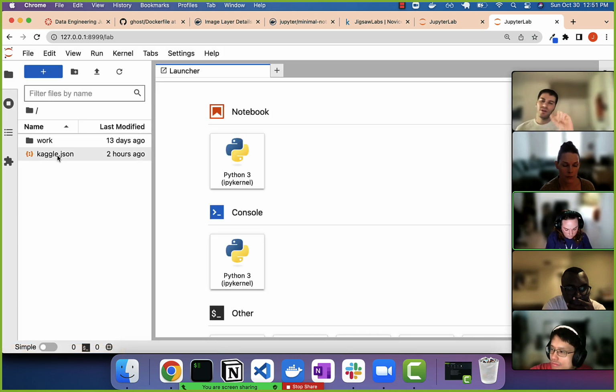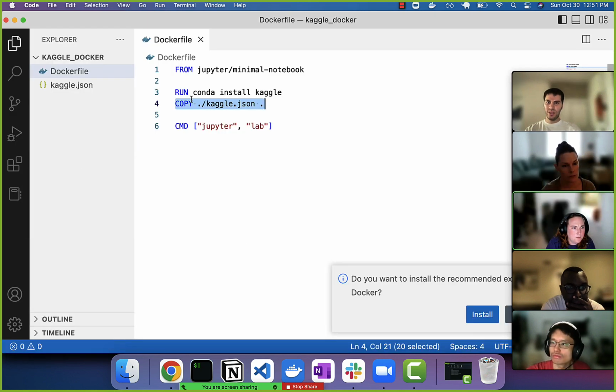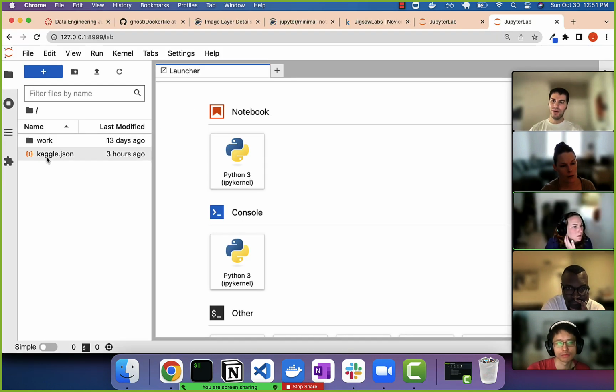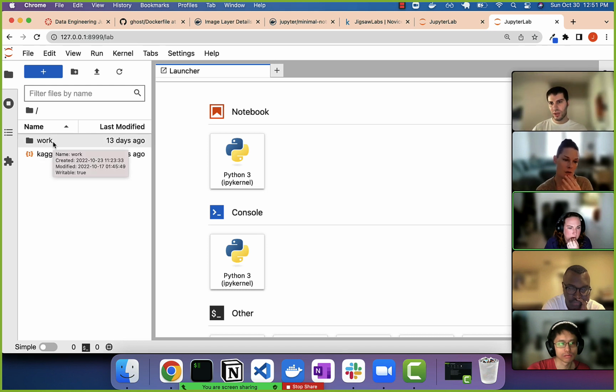All right, now here is our kaggle.json file. So this did somehow work. It's kind of interesting, right? What we did was this copy. We said copy kaggle.json into the current directory of the container. We can see that the current directory of the container was just outside of this work folder. We'll look at that in a second.